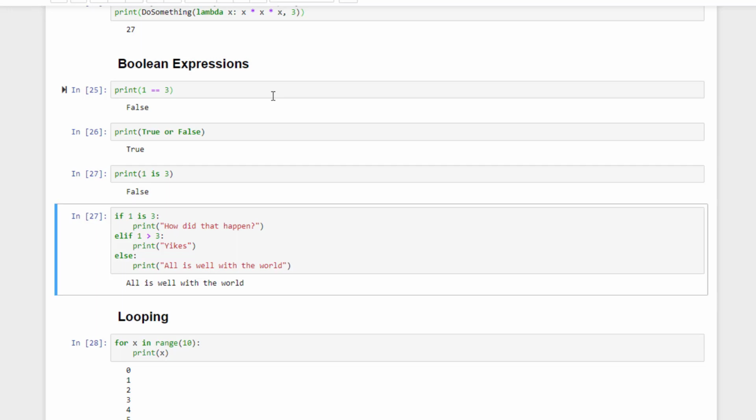You can do something like a case or switch statement by using Boolean expressions with an if, else structure like this. In this example, we print how did that happen if 1 is 3, which is always false. Otherwise, we move on to test whether 1 is greater than 3, which should also be met with disbelief if it were true. When that test fails, we fall back to our final else clause, which prints all is well with the world. Again, we use indents to associate code with specific clauses here.